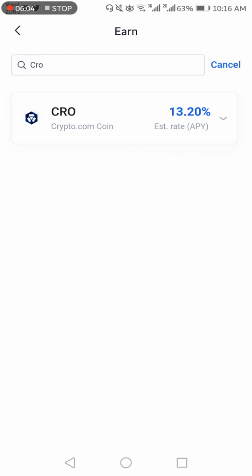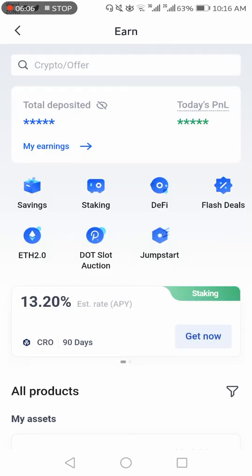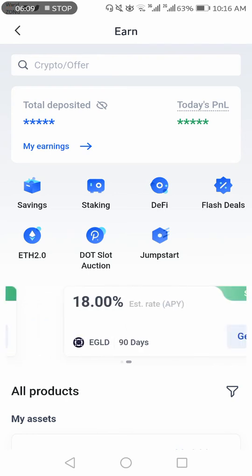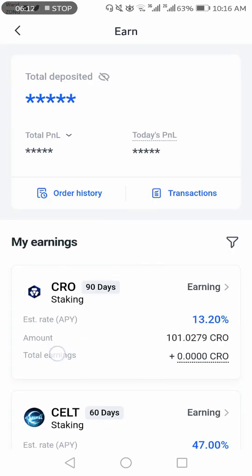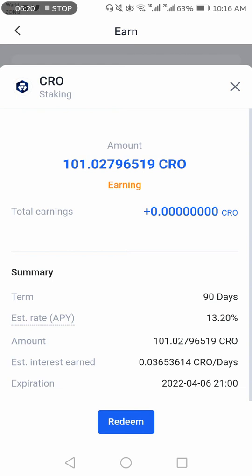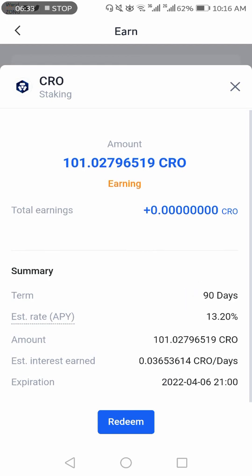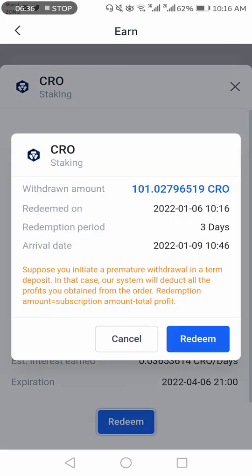If you want to see where your crypto tokens that you have staked are, just click on my earnings, and here you can see all the tokens that you are staking right now. In this option you can see that I have earned 0.00 CRO today. I will get my earnings from yesterday. If you want to redeem or unstake CRO tokens, you just have to click on redeem.